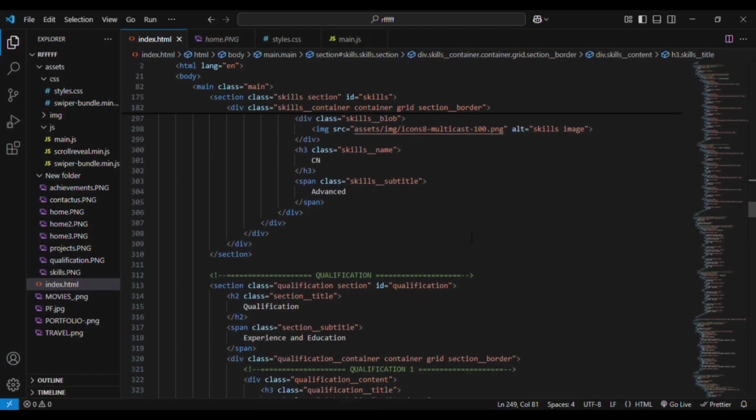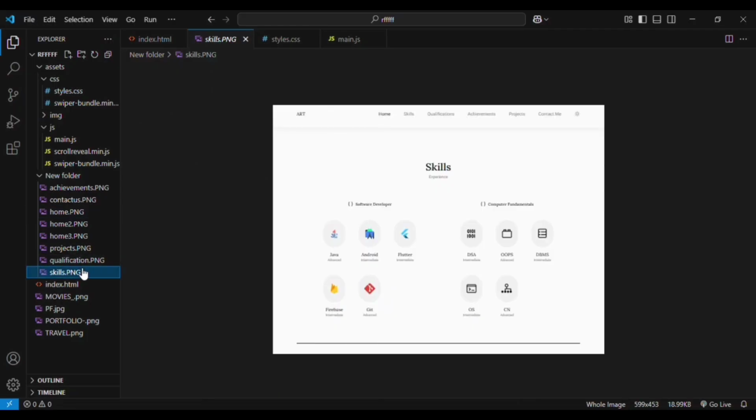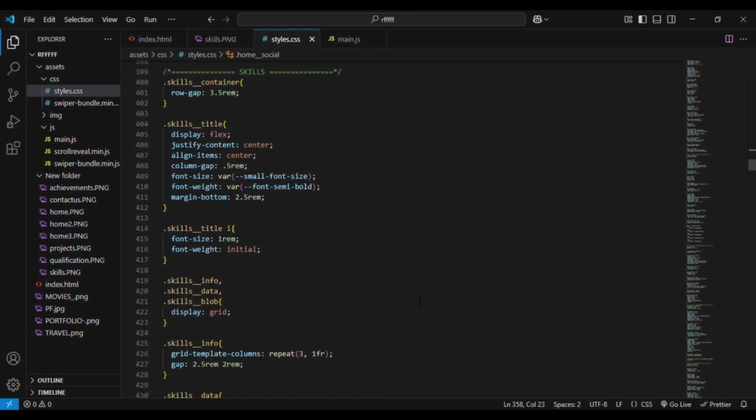Okay, the CSS. Let me show you the image. So this is the skills image. We have two sections. One is skill section 1, which is software developer. Skill section 2 is computer fundamentals. Two sections of data. Then we can go to the standard CSS file.